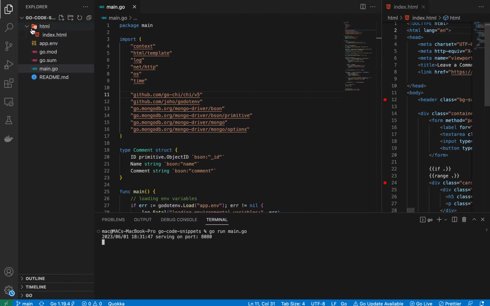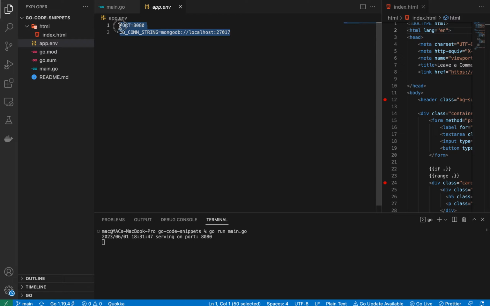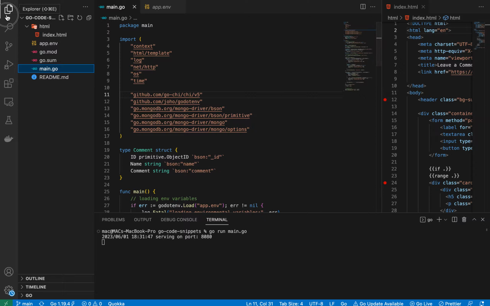The first thing is you have to make sure that you have your app posted in GitHub, because when we're deploying, we deploy directly from GitHub. So this is the project structure. I have my HTML folder where I have my frontend, which is my index.html, and I have my app.env where I store my environmental variables. I have just two environmental variables: the port and the DB connection string, which is what I'm using to connect with MongoDB locally on my system. And I have my main.go file, which is the main backend.